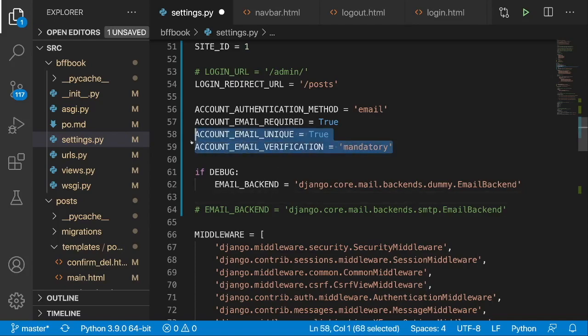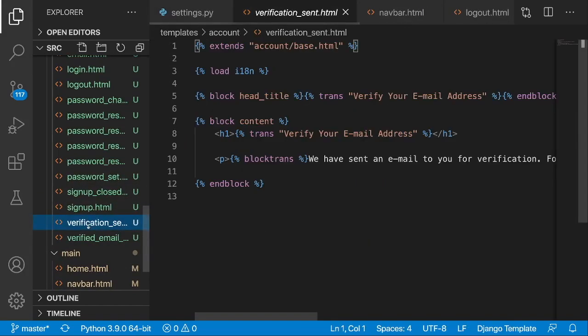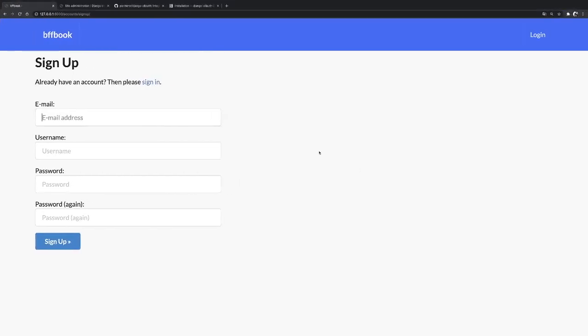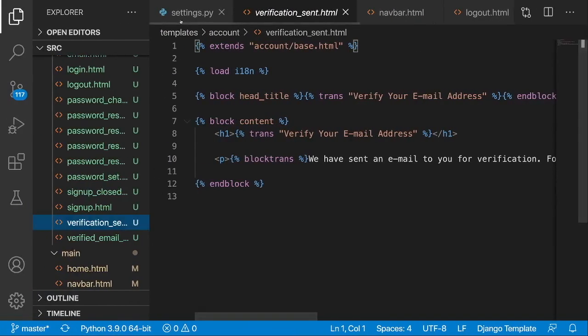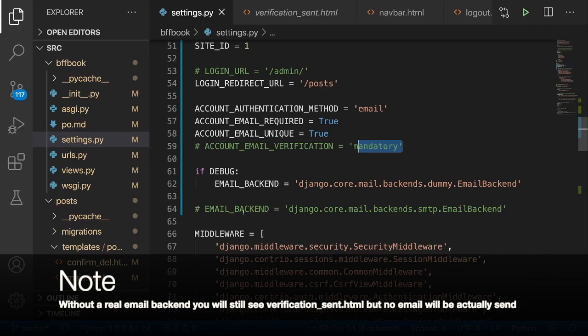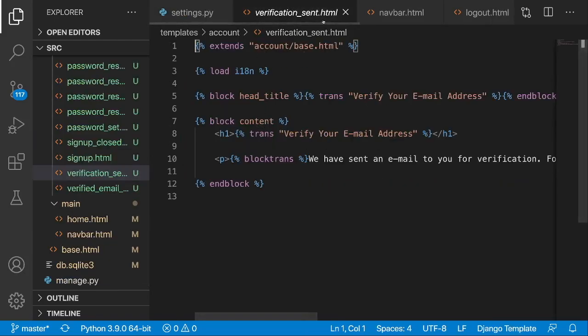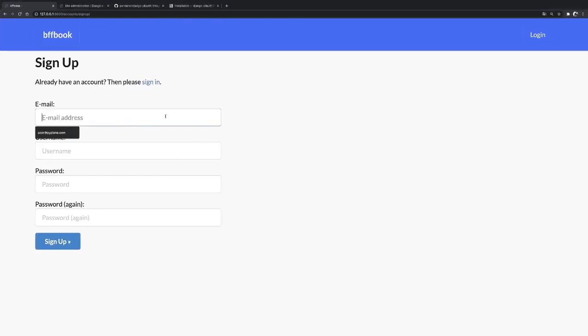Okay, and if you have this setting, I'm just going to comment it out because we aren't using a real email backend. If you have this in place, you can take a look at the account templates, and over here we have verification sent, which is the screen you are going to see once you fill out the sign up form. Of course, this assumes you have the account email verification setting set to mandatory, and you actually have a real email backend. Once those two conditions are met, you should be able to see this verification sent HTML, which is basically information that an email has been sent to the email address you put in over here.